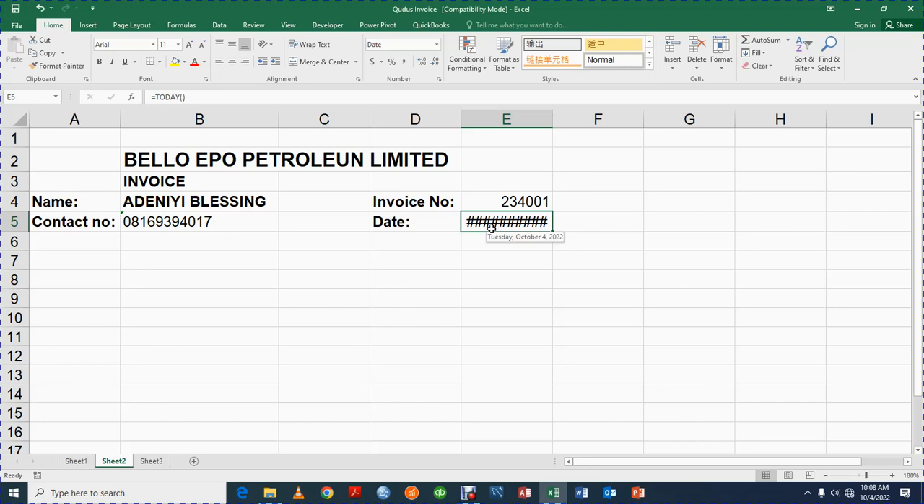So I will just double tap on it. Can you see Tuesday, October 4th, 2022? So Excel has a way it writes date. If you want to know today's date, just type equals TODAY. And if you want to know the time, you type equals NOW.